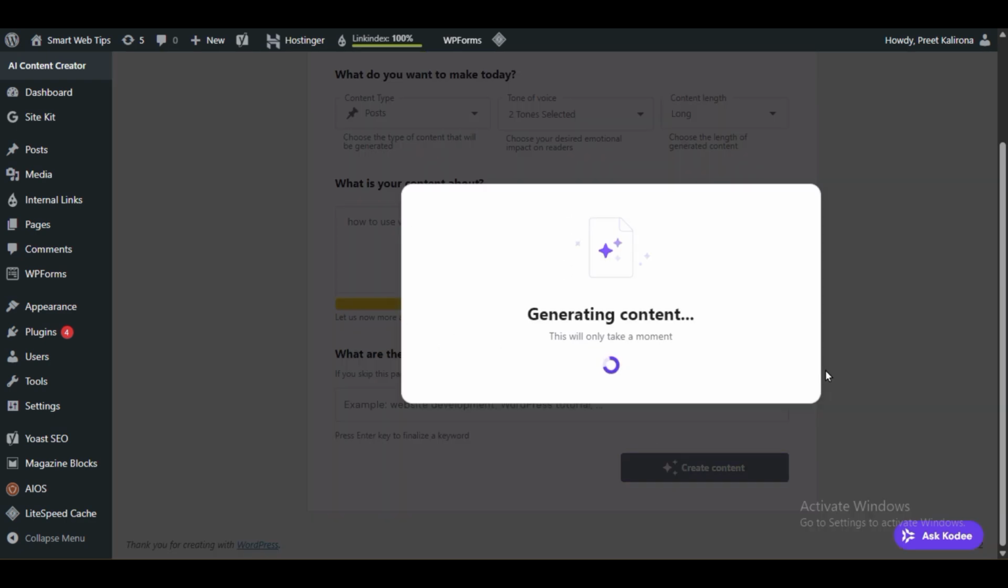Let's click on create content. Now it will generate content for your website. We have to stay here till we complete this content generating process.